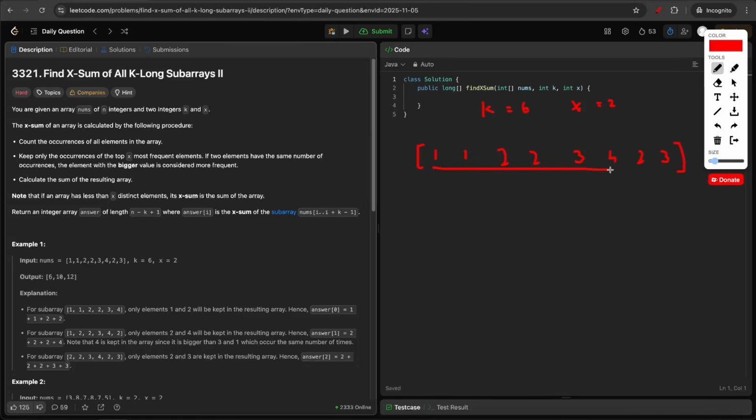In the first subarray, we have the elements like this. 1 has a frequency 2, 2 has a frequency 2, 3 has a frequency 1, and 4 has a frequency 1. Here we have x equal to 2, so we have to pick the top 2 most frequent elements. These 2 are the top 2 most frequent elements, so the array will contain only these elements. When you add them, 1 is present 2 times, so 2, and 2 is present 2 times, so 4. So the x-sum will be 6, which is equal to 1 plus 1 plus 2 plus 2. So in your output, the first index is 6.